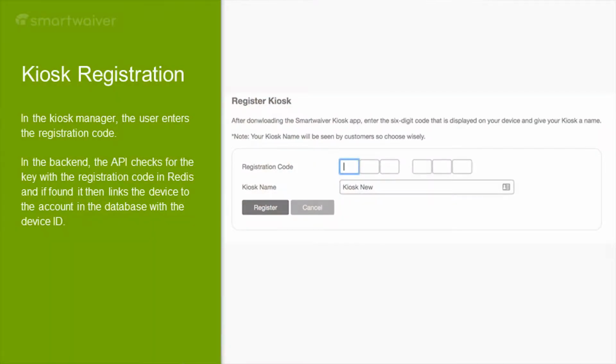I enter the code there, type in the name, hit register, and that's when it does the lookup on the Redis side, and it finds it, and then it goes and makes the link in the database table to say this device ID belongs to this account. Now you're hard linked, and the active flag is set.